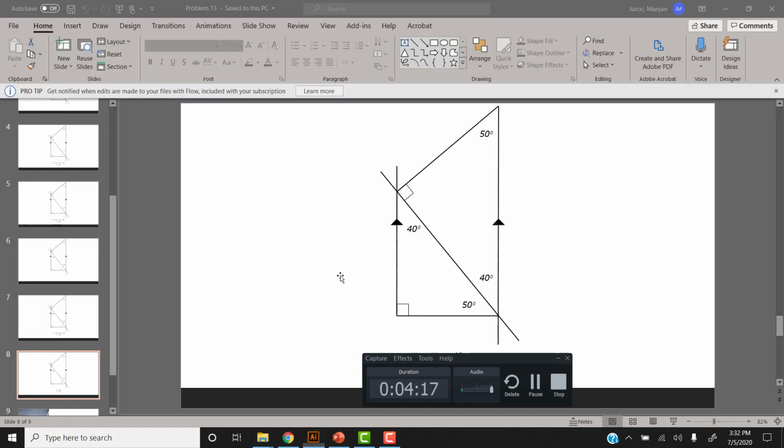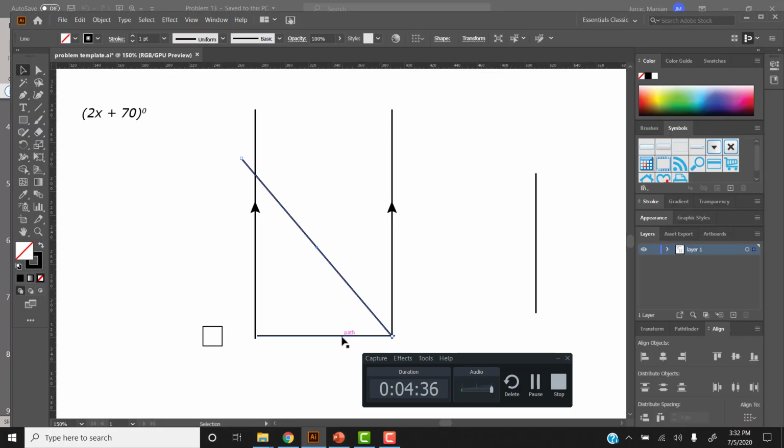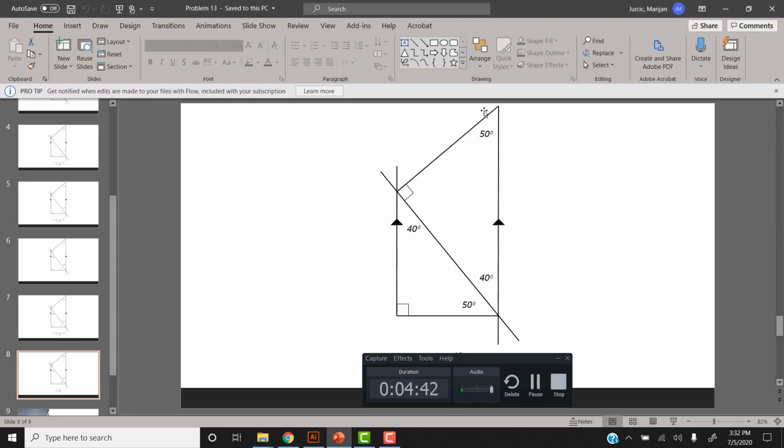And what's the next one? I need this to be 90 degrees, right? Or I could even do this one. I could do a line and rotate it. If I do a horizontal line, I could rotate it 40 degrees counterclockwise. So either way, I'm going to make a copy of this. And this is like right here. And like I said, I'm going to rotate this 40 degrees, this part.